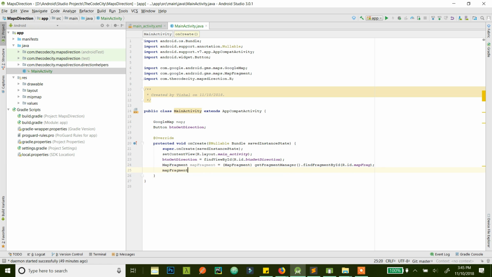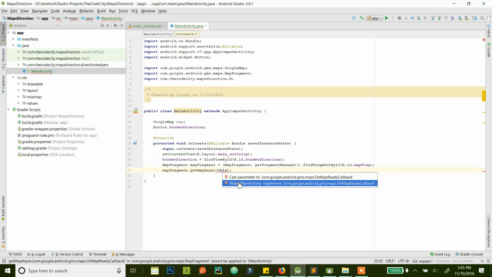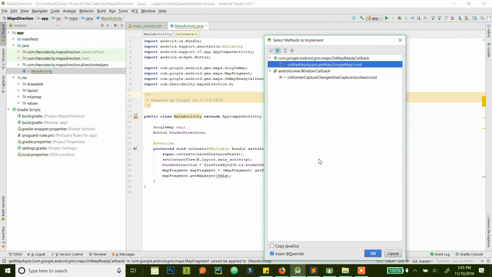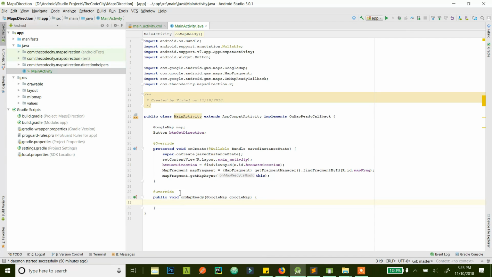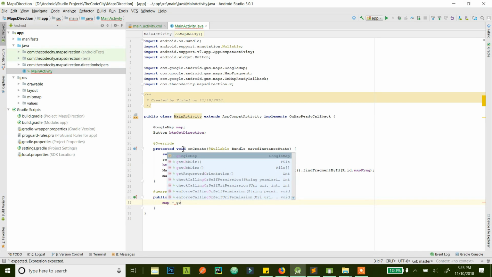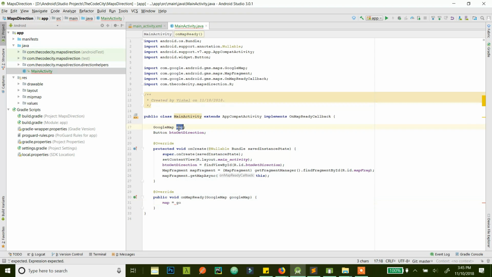Now in our map fragment we do get map async and add this. Now this is showing an error because we have not implemented the onMapReady callback, so just press Alt and Enter and make main activity implement the com.google OnMapReadyCallback. Alright, now we have our onMapReady callback, and here we assign the map we are getting in this method to our global map variable. So we just assign it. Alright, so now we have our map ready.